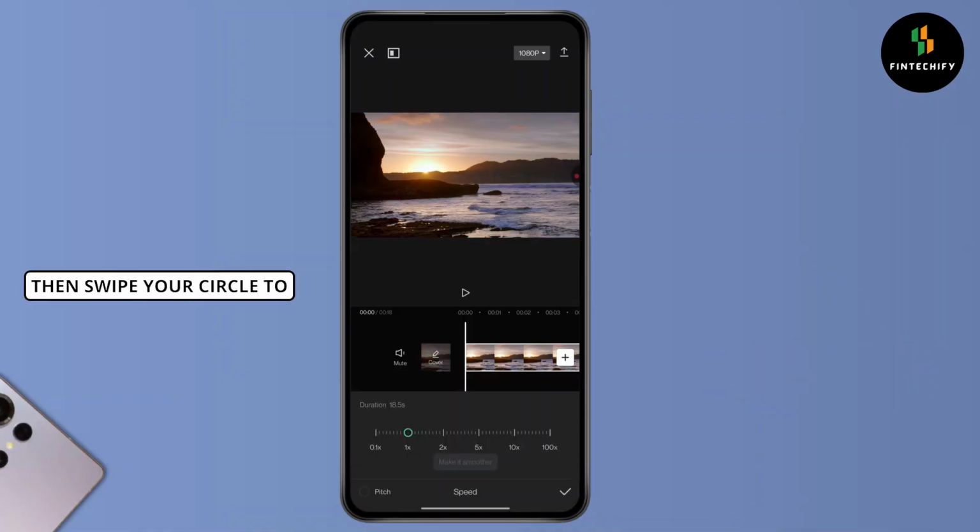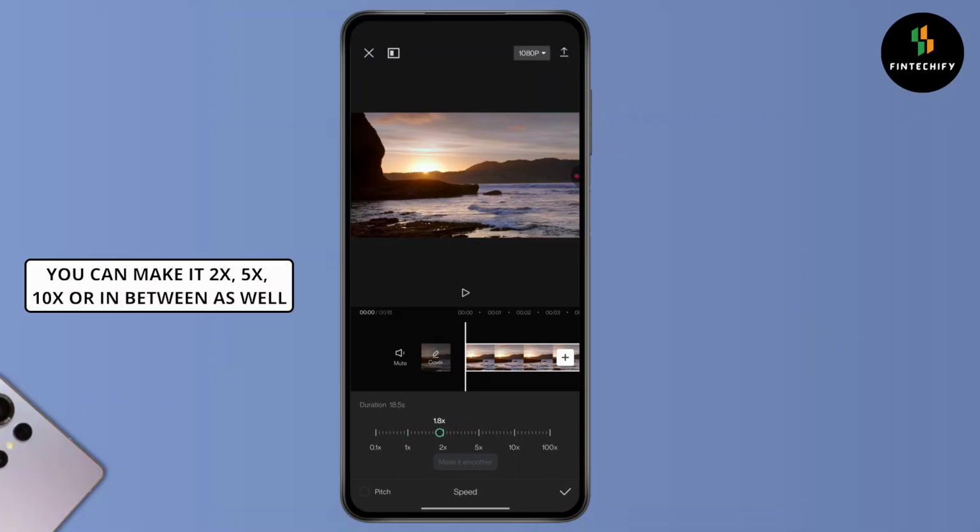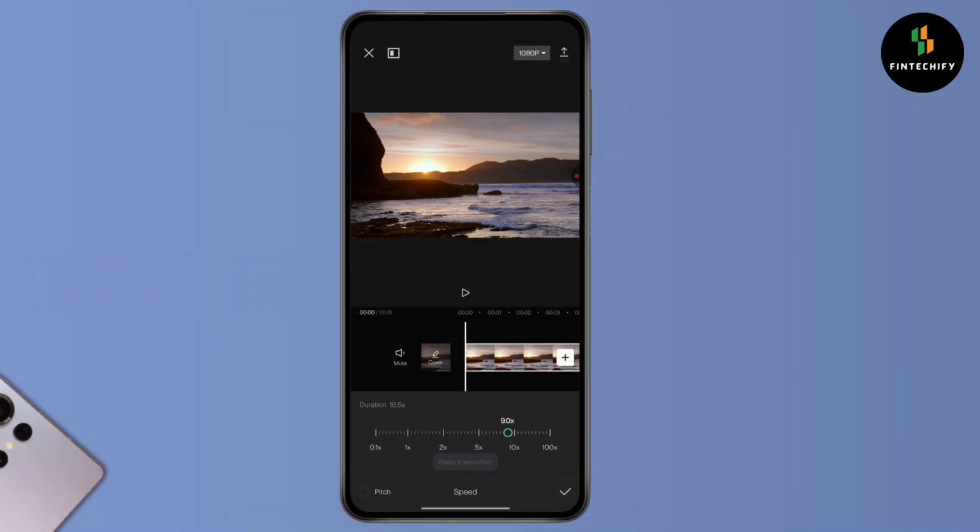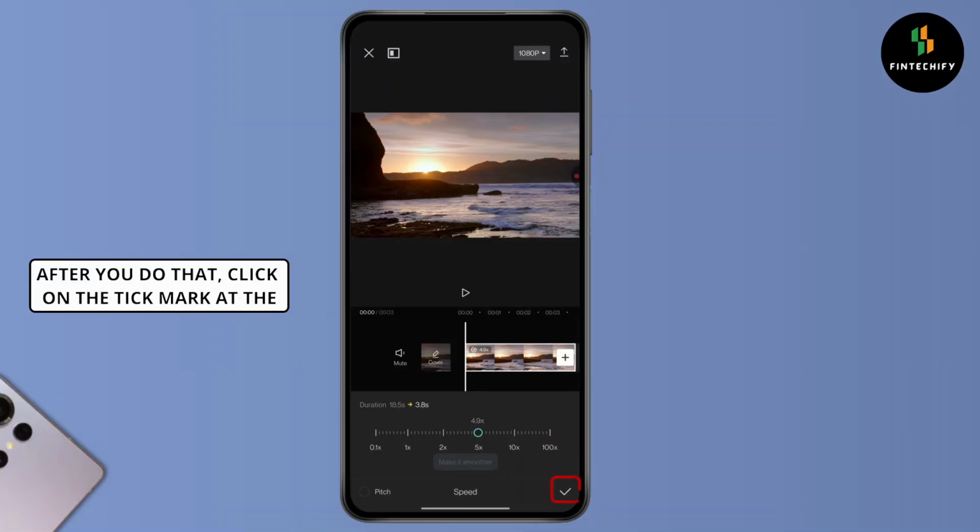Then swipe your circle to the right side as you want. Make sure it's over 1x. You can make it 2x, 5x, 10x, or in between as well. After you do that, click on the tick mark at the bottom right corner of your screen.